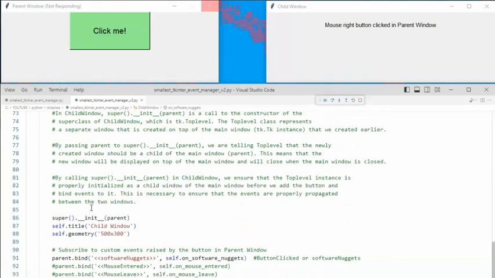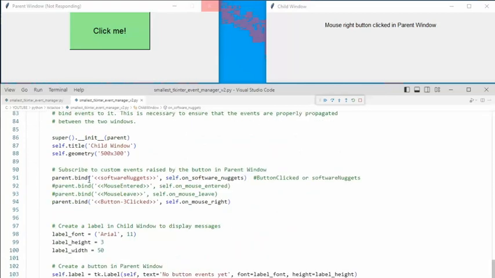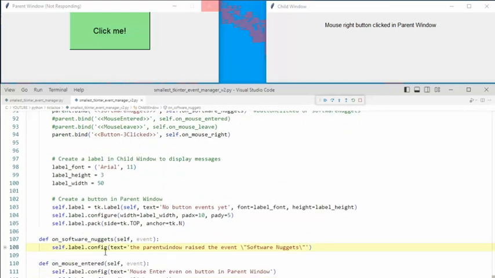Oh, look at that. We're in the child now. And it said, hey, I'm going to bind to software nuggets. And if I see that come through, I'm going to go execute on software nuggets. Guess where we're at? We're at on software nuggets. This label is now going to change. And there you have it.